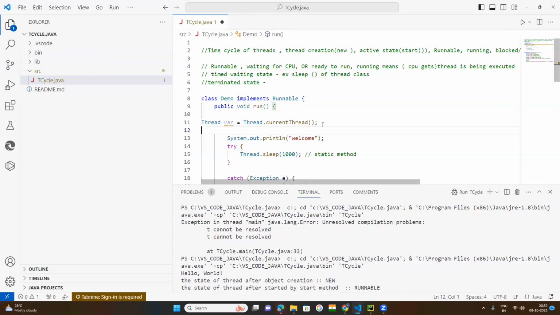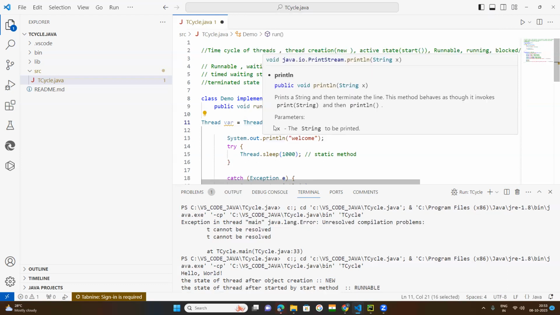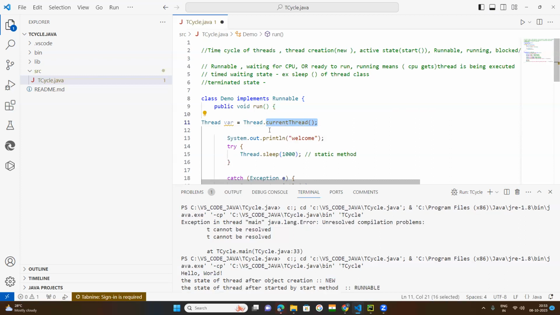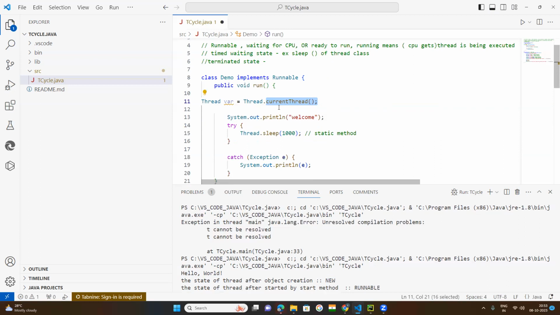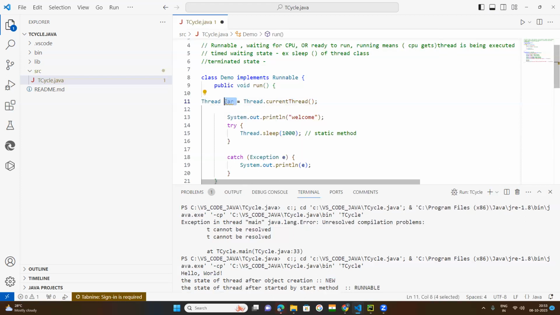This method I have written, currentThread, is a static method of the Thread class, because I have used the Thread class name. I told you that any method called by the class name is a static method. Why have I used this method? I have multiple threads, multi-threading. Out of that, it gives which thread is executing, its name, the current thread. That is stored in a variable. Now you pass this variable here.